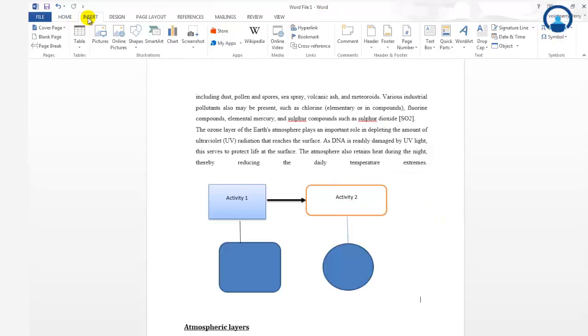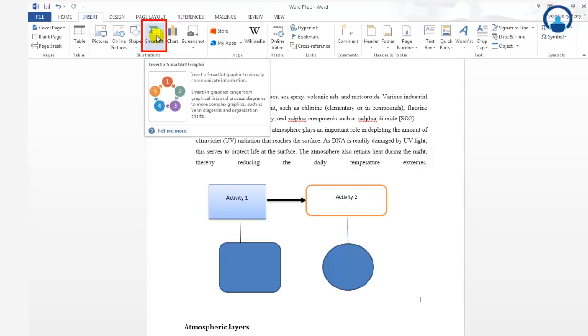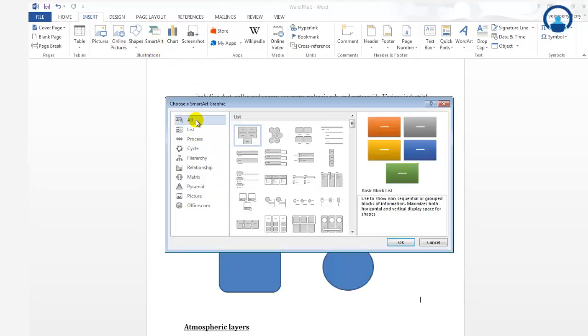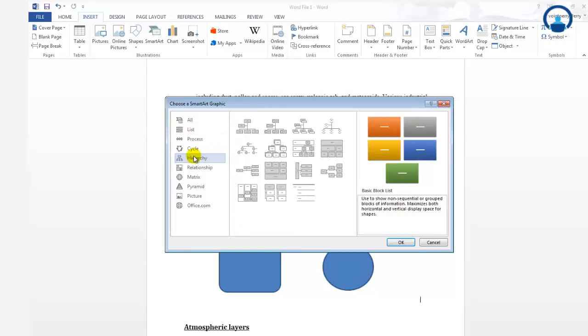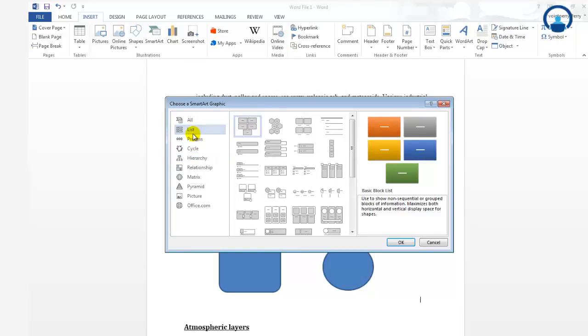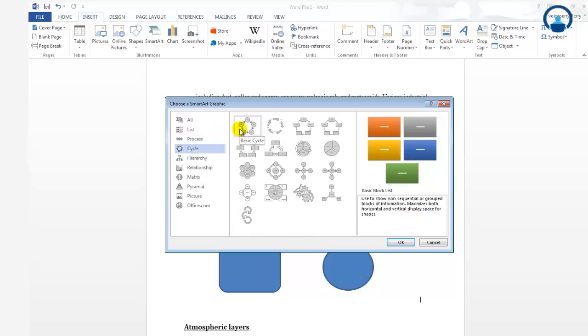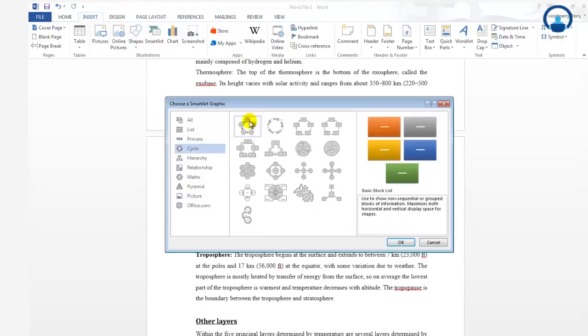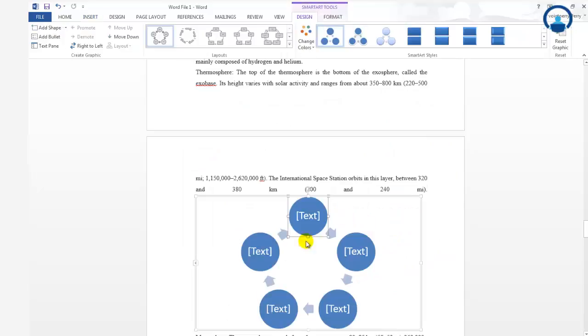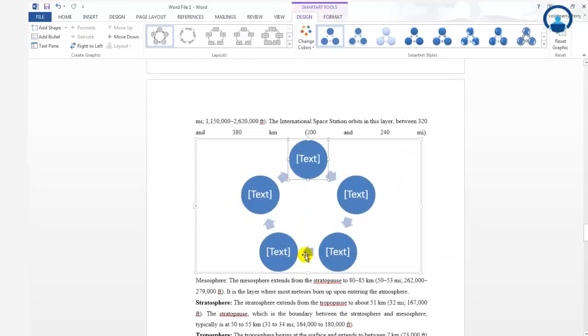The next is how to insert SmartArt. What is SmartArt? Basically, SmartArt consists of various options like list, process, cycle, hierarchy. In case you want to represent a family tree diagram or some other process, like a cyclical process, how it started and ended, you can insert it over here. I'll select the cursor over here, click on the cyclic process and OK. So this way your SmartArt is formed.